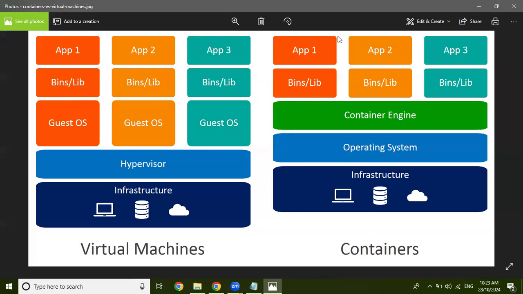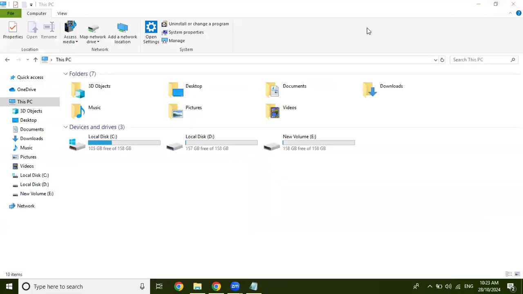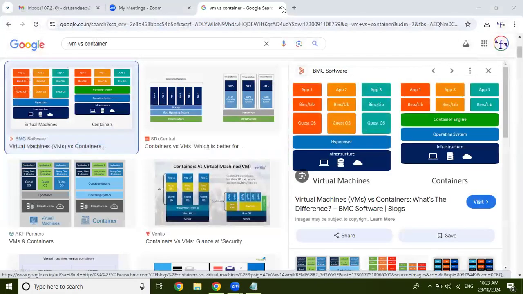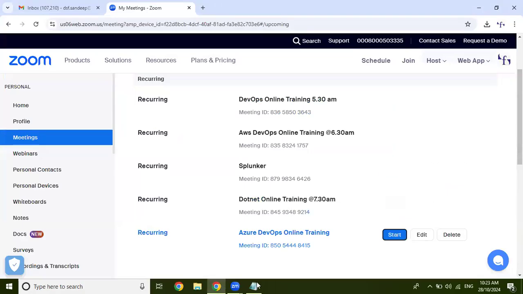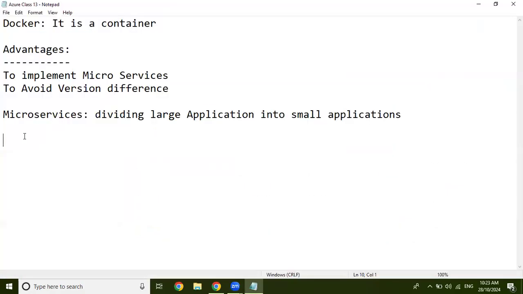So that's the reason we are using containers. Containers are not going to allocate any RAM and memory. We have only one operating system. This container engine is going to take it at runtime. Is it clear? And one more thing. So simply we can say that Docker is a container.